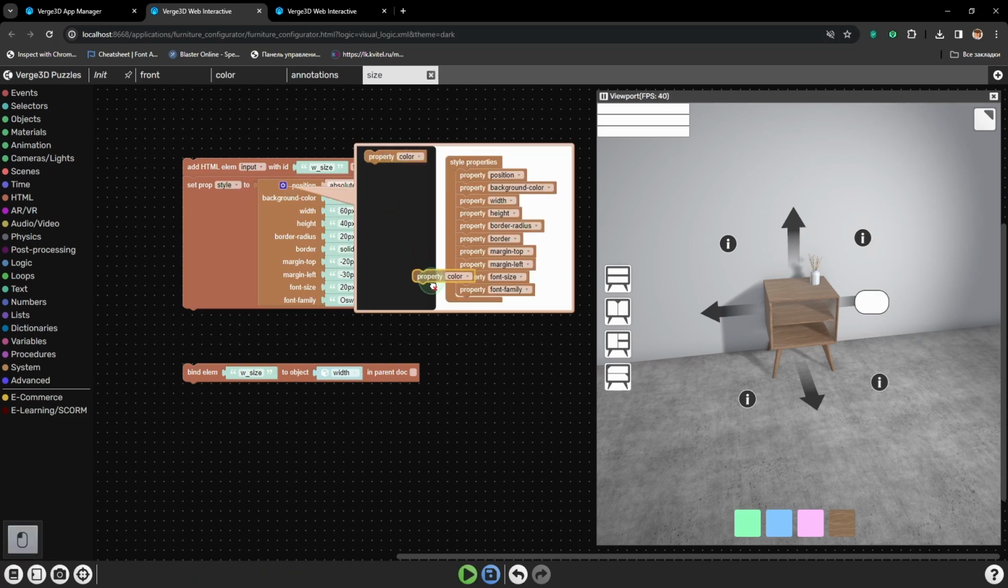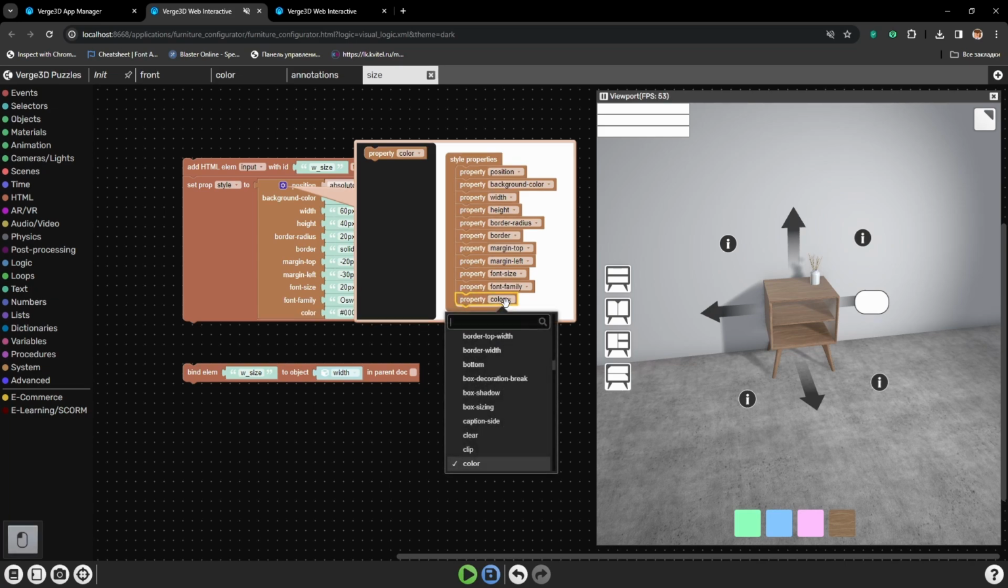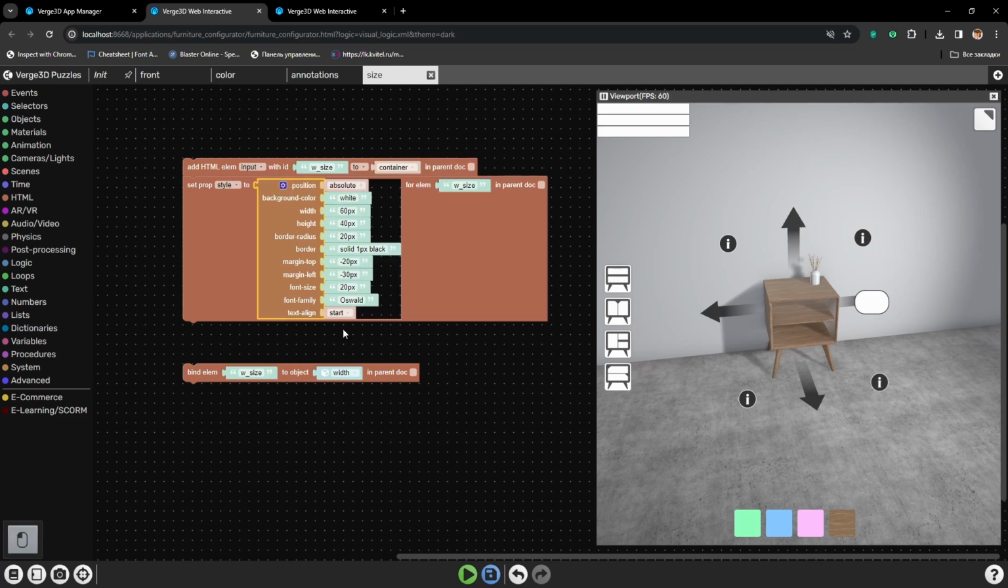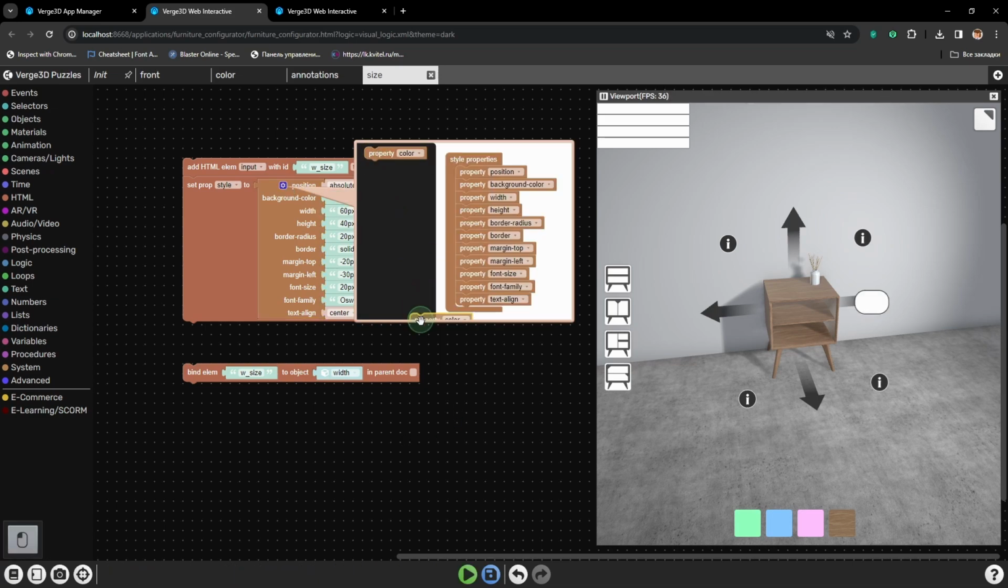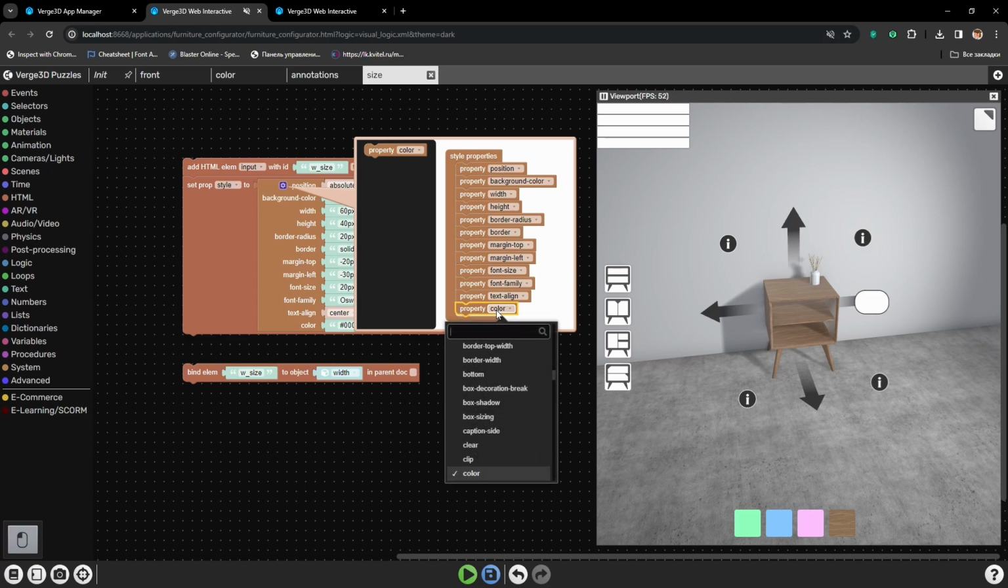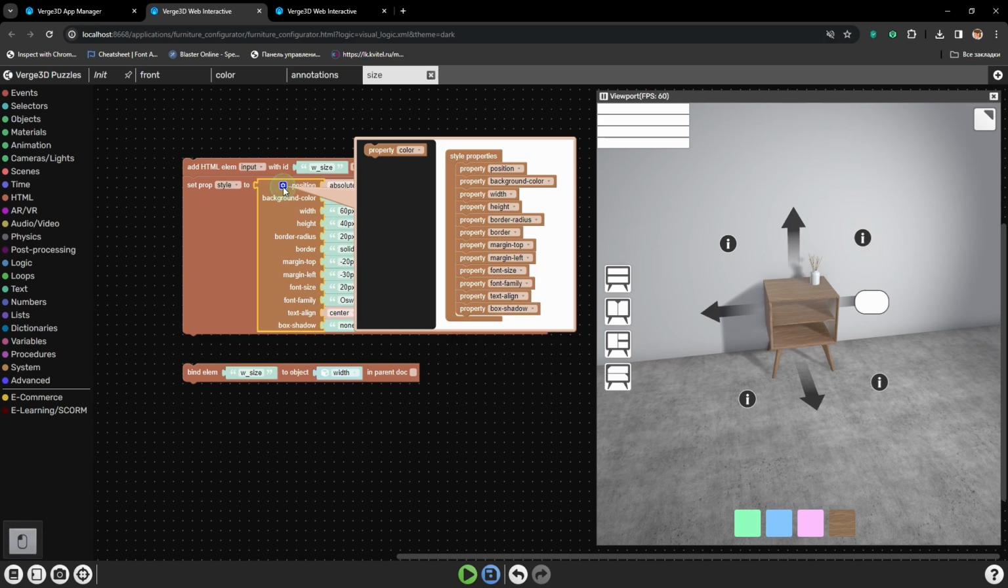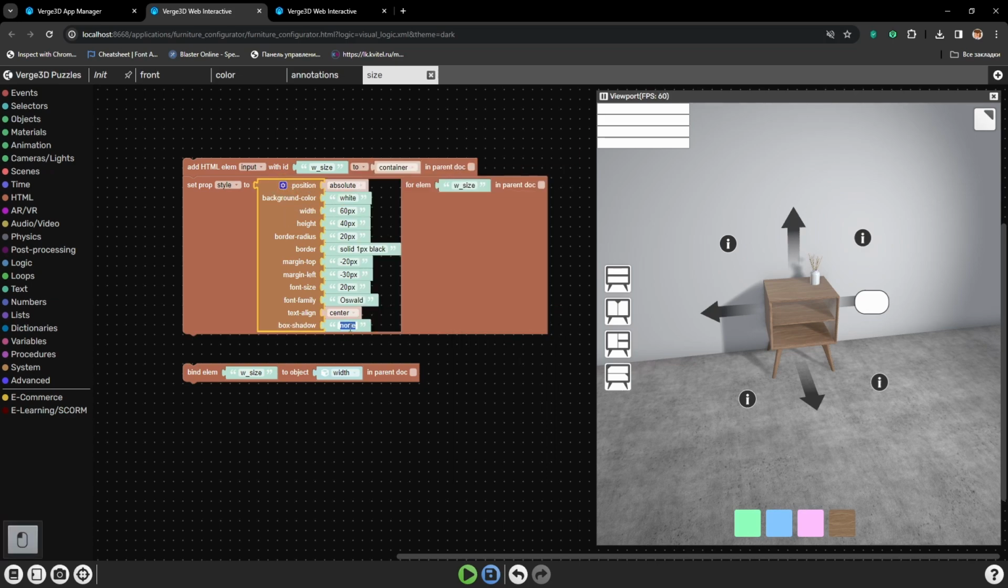Also, let's center the text. For that, we will need the parameter text align. Let's set it to center. Alright, now the text that we are typing in is right in the center. And the last parameter that I want to use is called box shadow. It will add a little shadow around our elements, so it will be a little bit more noticeable.